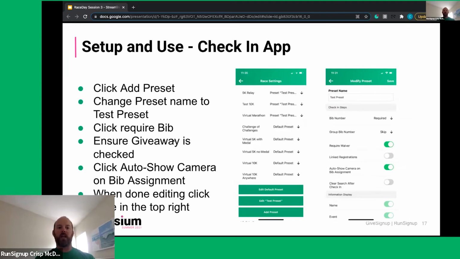At that point, you're going to click the top three lines, and you're going to click settings. So once you get into settings, you're going to click right here, add preset. Once you get into preset, you're going to change your preset name. I personally do not suggest editing the default preset. You will at some point or another forget that you've edited the default. It's a lot easier to create a new one.